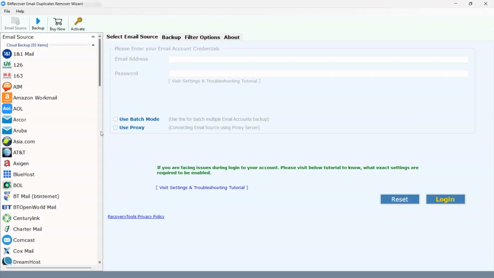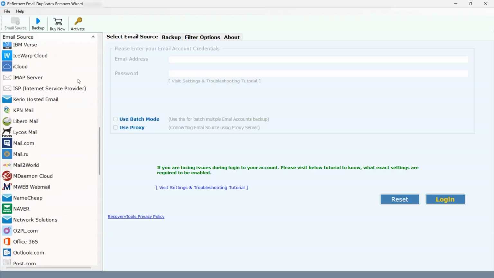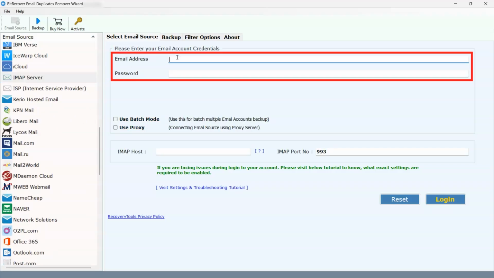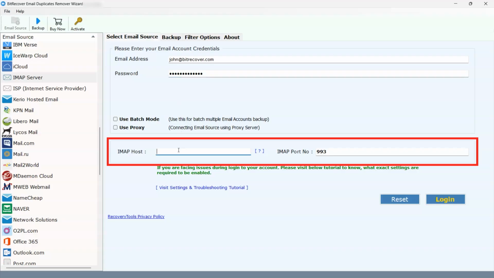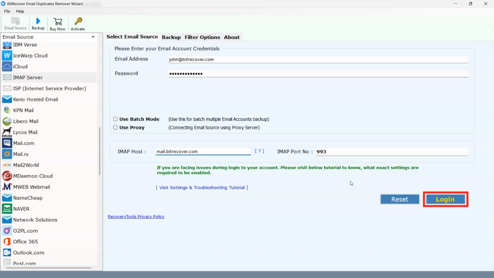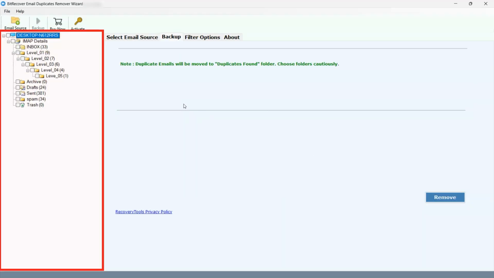To begin, select the email source from the available email platforms. Now, enter your IMAP server login credentials. Then, enter the IMAP host and IMAP port number. Click the Login button to proceed. Select the folders to scan using the checkboxes in the left panel.